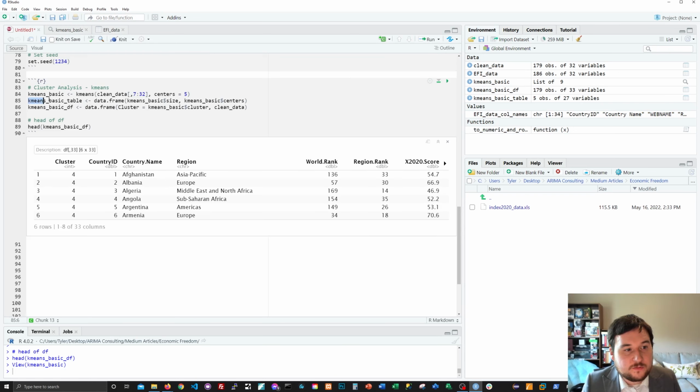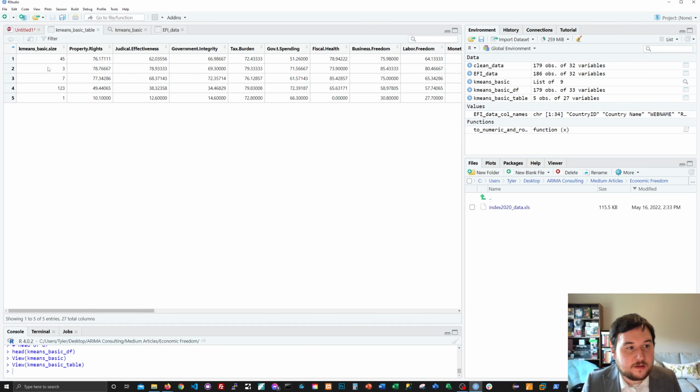Taking a look at our kmeans basic table, we see that we have 5 clusters. Now, is this exactly perfect? Not really. You can adjust this. You can put 4 clusters in, you can put 3, you can put 2 if you really want, you can put 17. Doesn't really matter. But it's obvious that we have 2 main clusters, one that's 45, one that's 123, and there's some other ones hanging out over there.